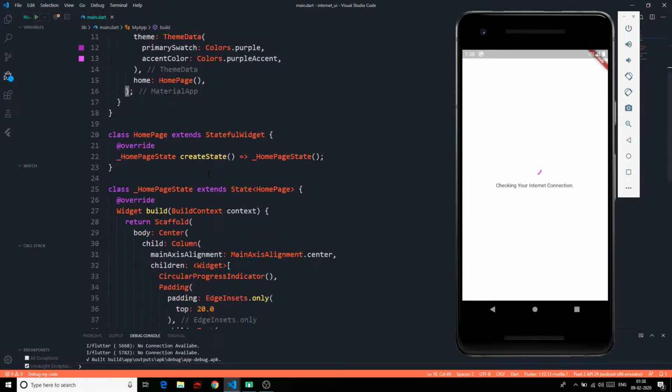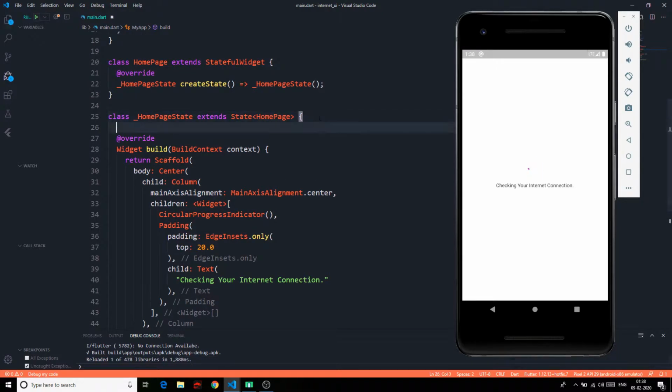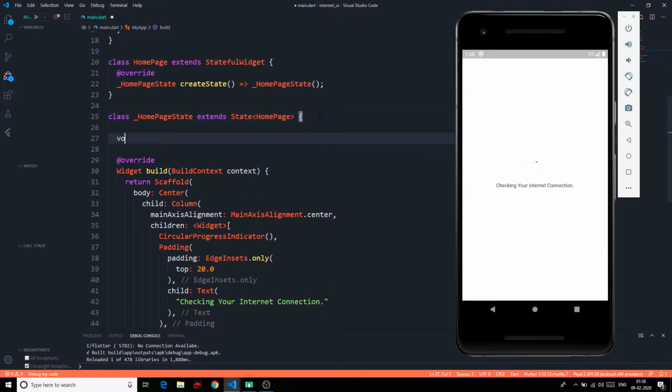Now here all that I'm doing is that in the initState I will check for an internet connection. So I'm writing void initState, and we're using the same method that I talked about in the earlier video using socket exception, how we can check for internet. Let me code that very fast.